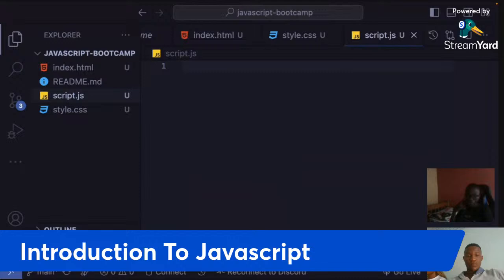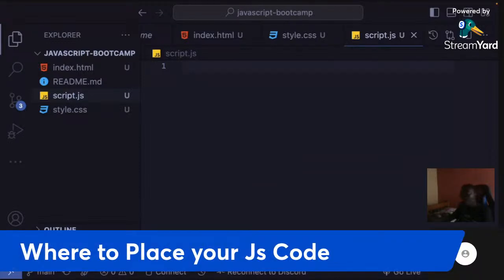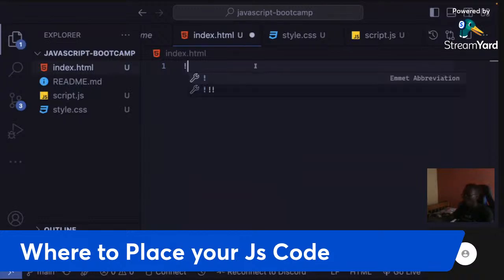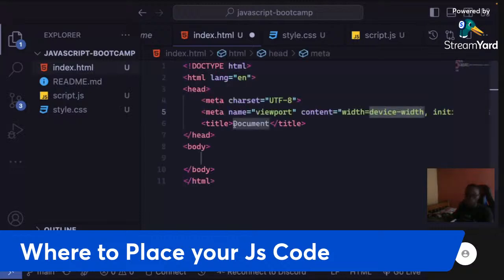The first thing we are going to code: where do we place our JavaScript code? JavaScript code is very flexible in that it can either be placed inside the HTML page or outside the HTML page. I'm going to show you how we can do all those configurations. We're going to start with the first part, where we keep JavaScript inside the HTML page. I'm just going to create an HTML boilerplate, and it will generate that for me.